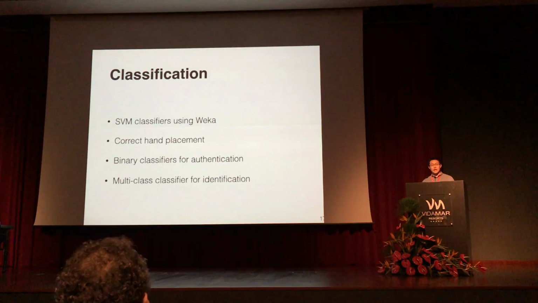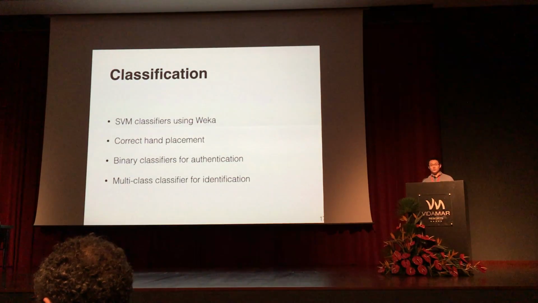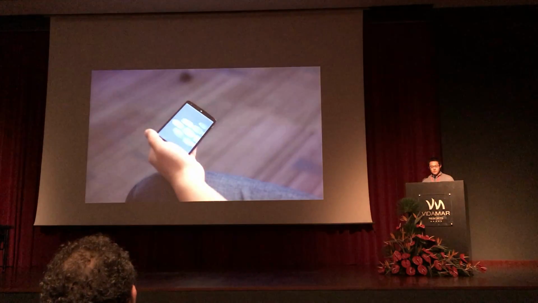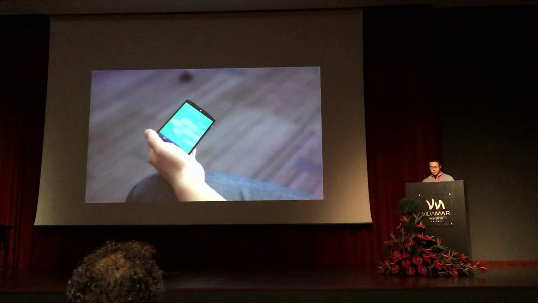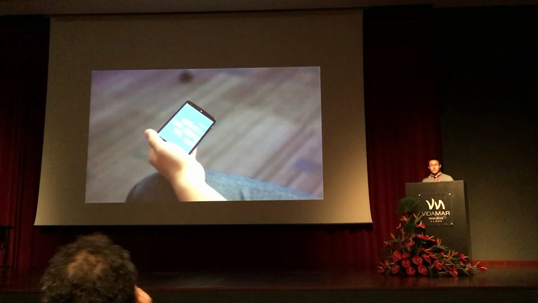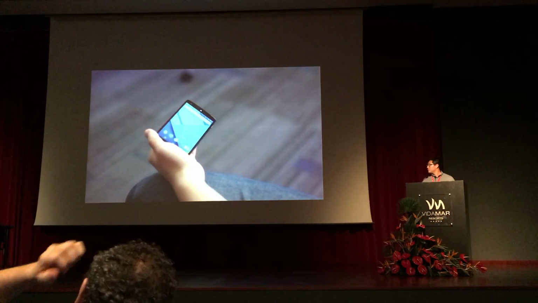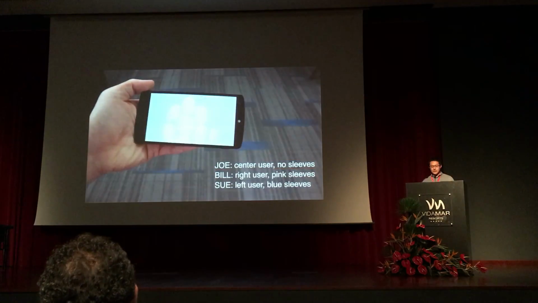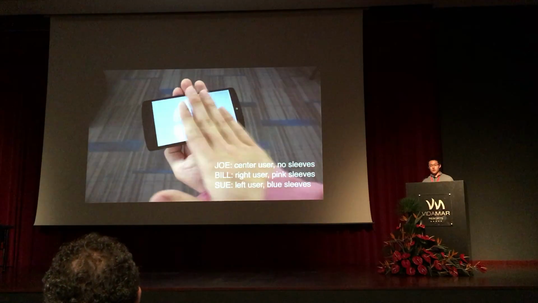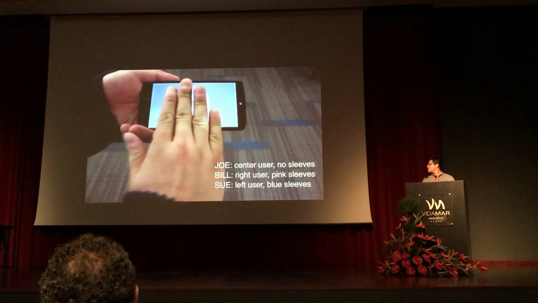CapAuth can perform real-time authentication for a specific user or identification in a group of users. For authentication, we use a binary classifier specific to that user, which distinguishes between that user and all other users, for example, to unlock a phone. For identification, we train a multi-class classifier to differentiate between a group of users.